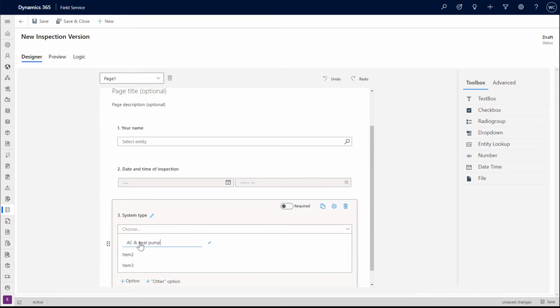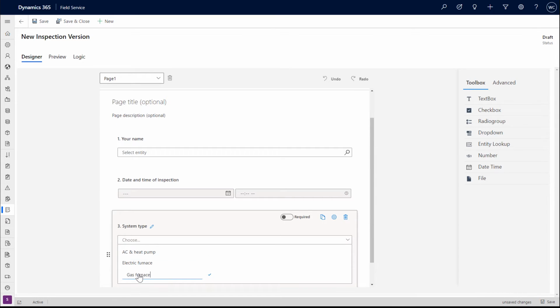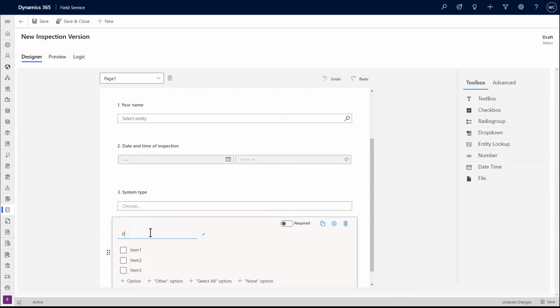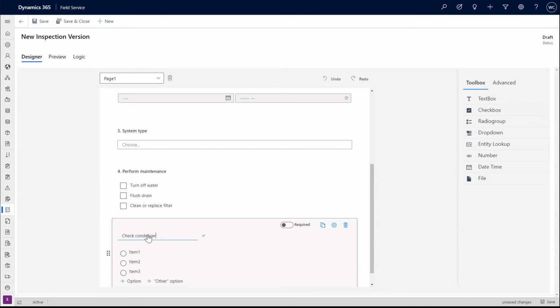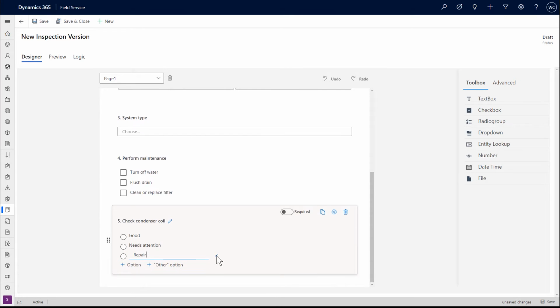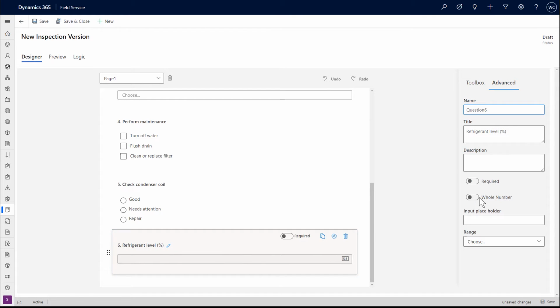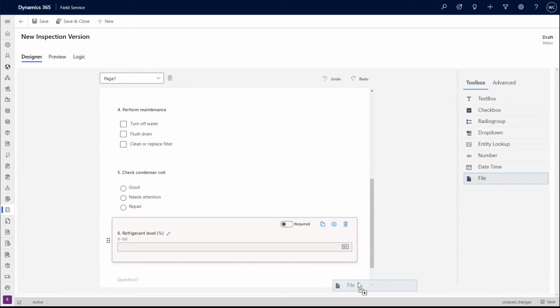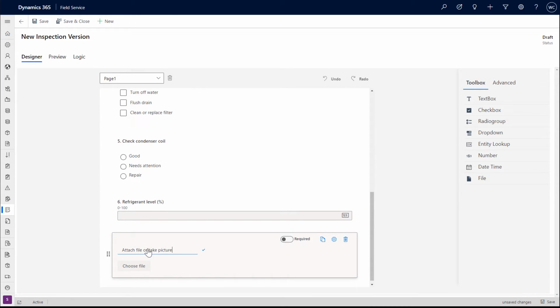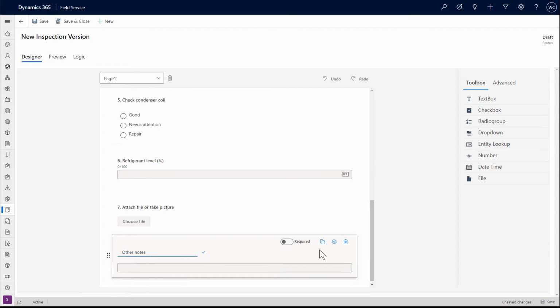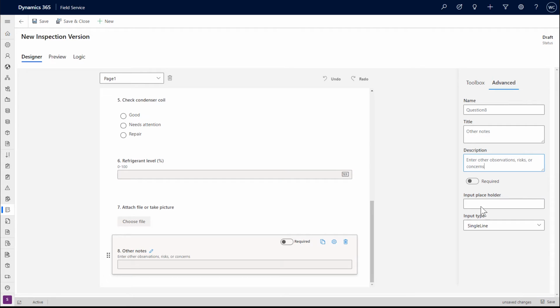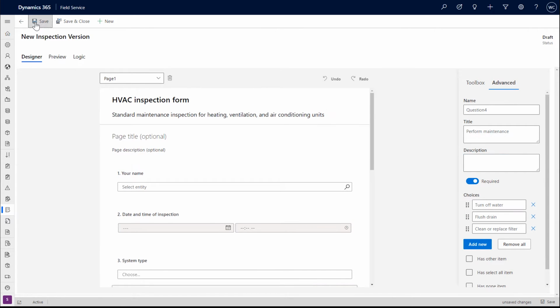From here, we'll add more question types like drop-downs, checklists, and radio groups. All of these are similar, but checklists allow the technician to select multiple answers. In addition, we'll add a number question to record refrigerant levels. Using the advanced option, we can set a number range. Next, we'll add a question to upload files or take pictures. And then finally, we'll add a generic text field for the technician to enter more details if needed. Then save your inspection.